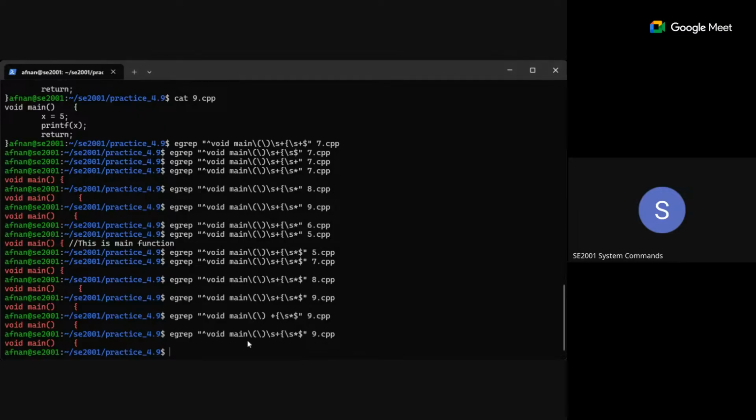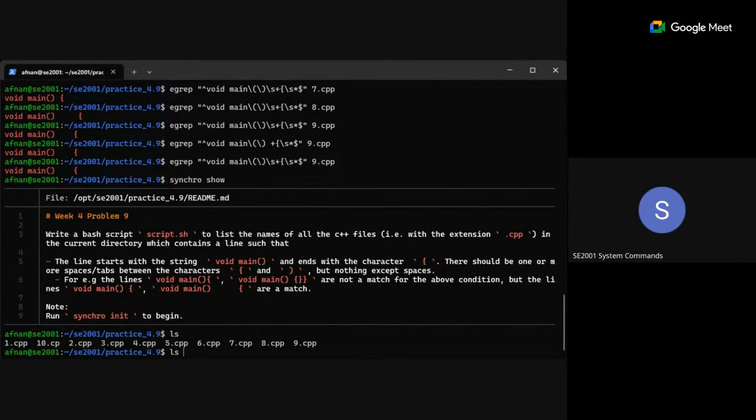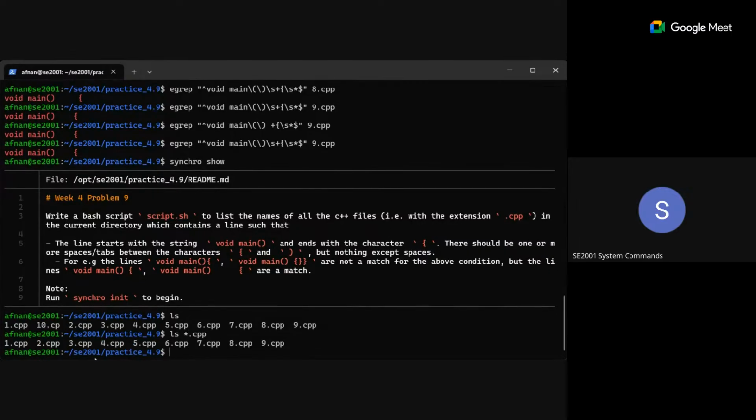Now, coming back to the other part. So script.sh will create the CPP files, that's okay. So ls, what happens is you get all the files, but since we need to only filter on .cpp, we'll have ls *.cpp so that it filters only that. Okay.